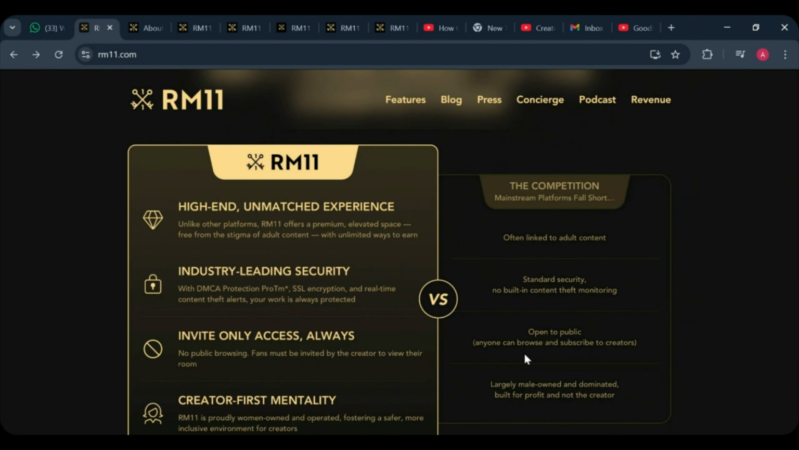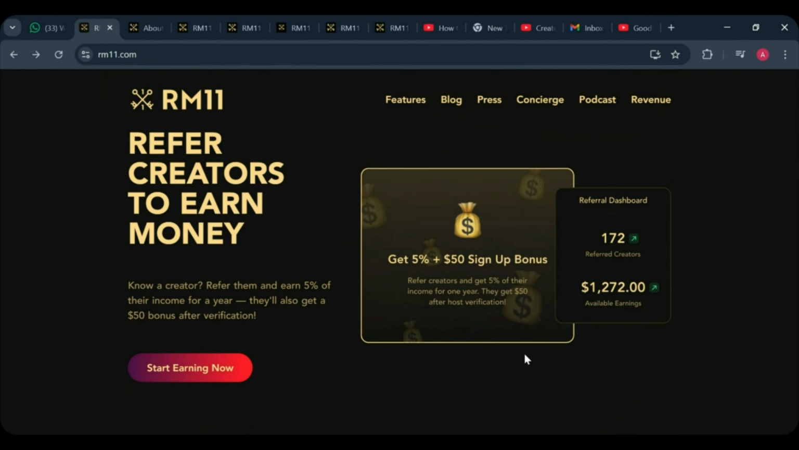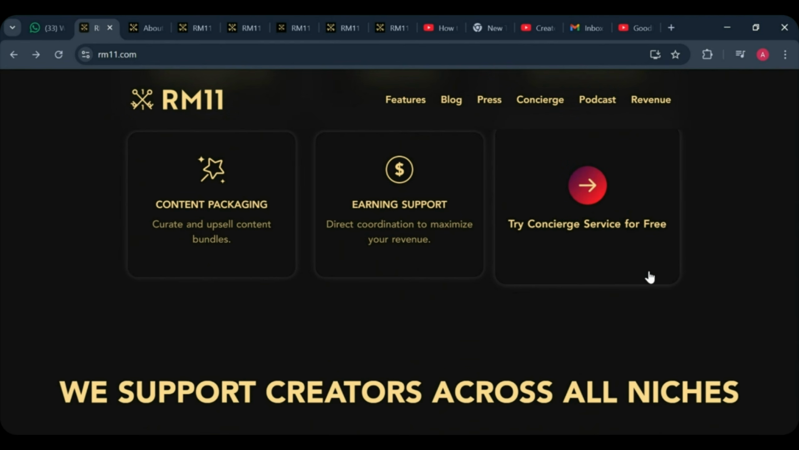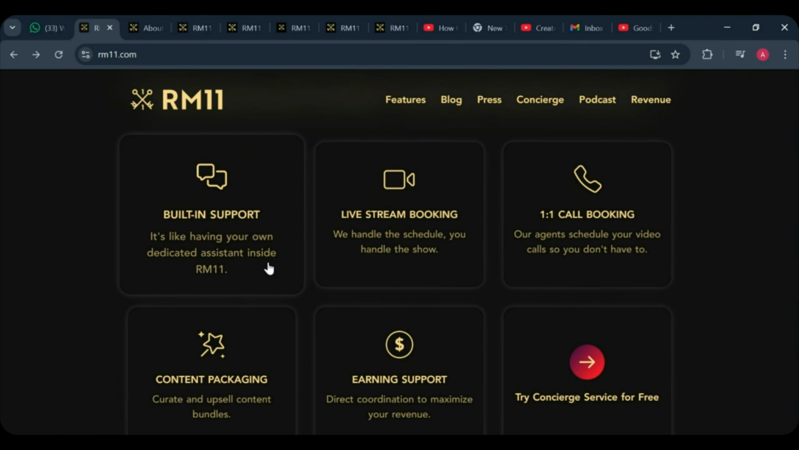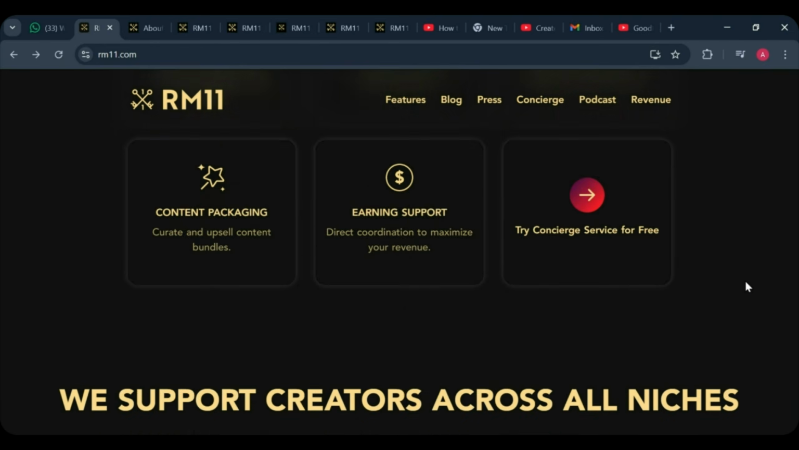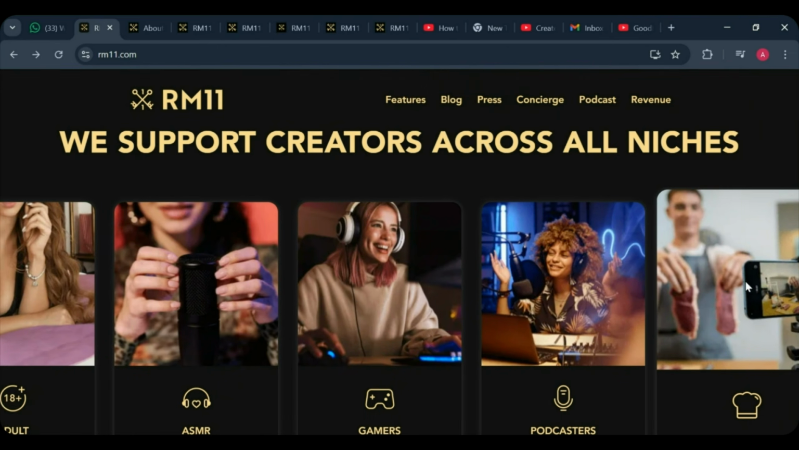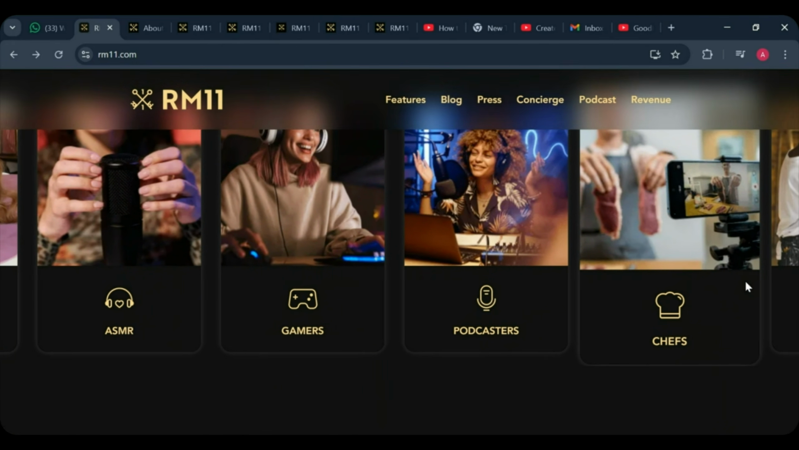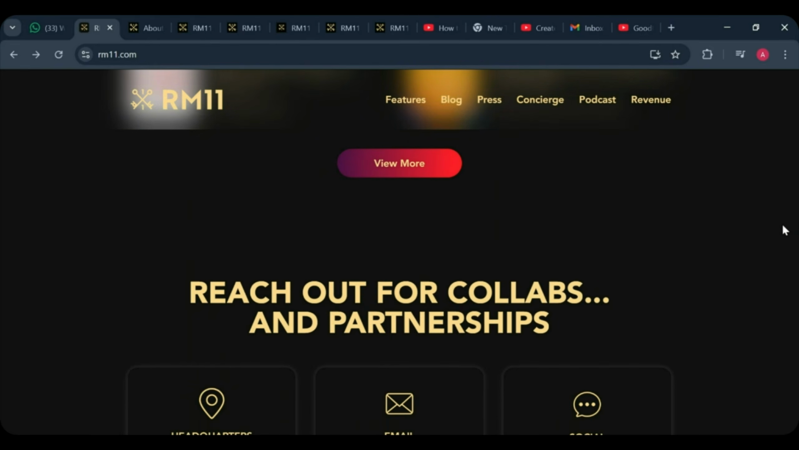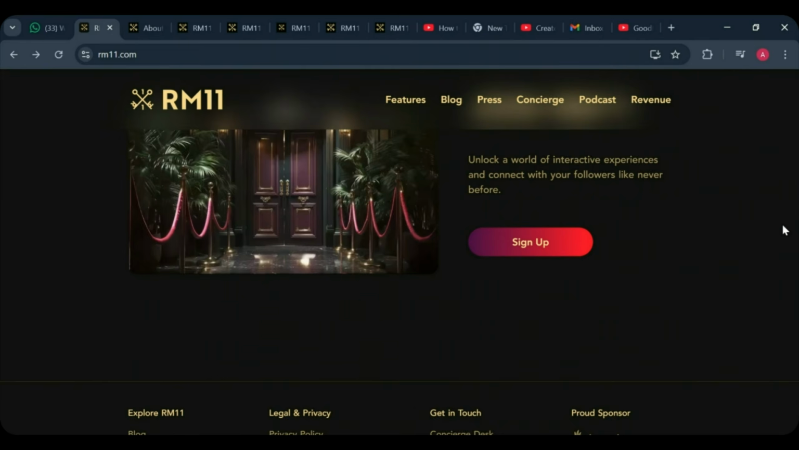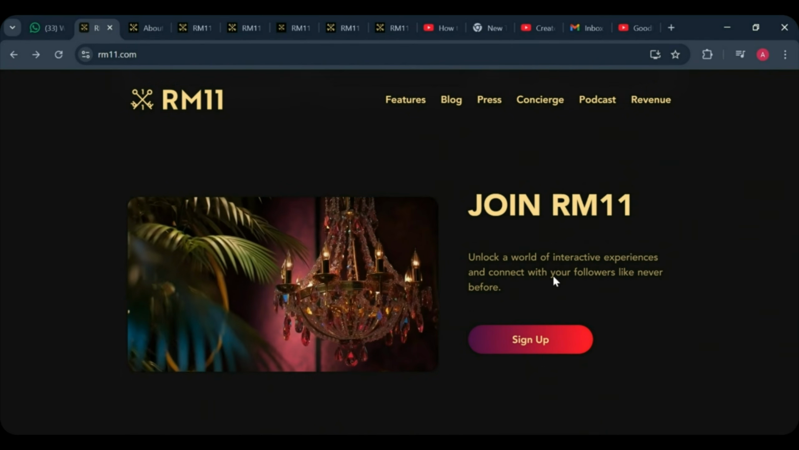Now, one of the standout features is the personal concierge service. These are professional agents who help manage your account based on your goals. Think of it like having your own assistant. They can help schedule live streams, manage calls, organize your content, and even help you earn more by optimizing everything. The platform supports creators from all kinds of niches: ASMR, gaming, podcasts, cooking, and more. And yes, uncensored content is allowed. Getting started is simple. You can join and start monetizing right away. So if you're serious about making money from your content, this is definitely a platform worth checking out.